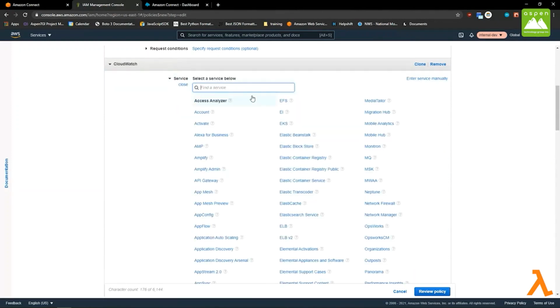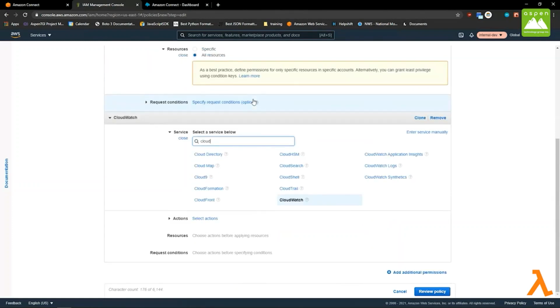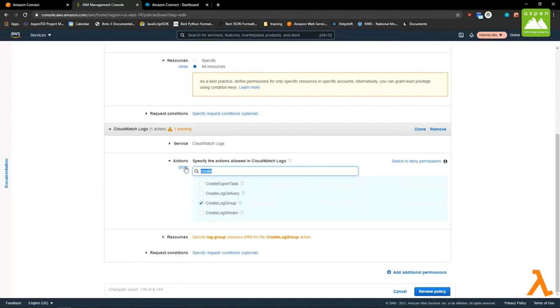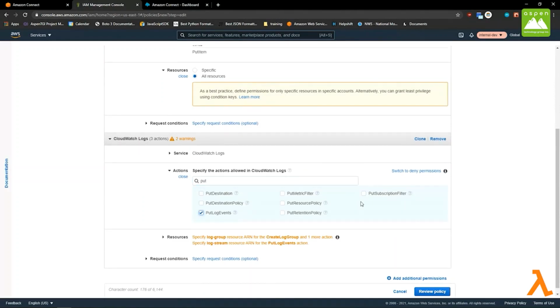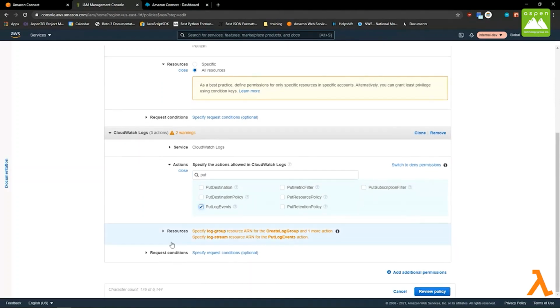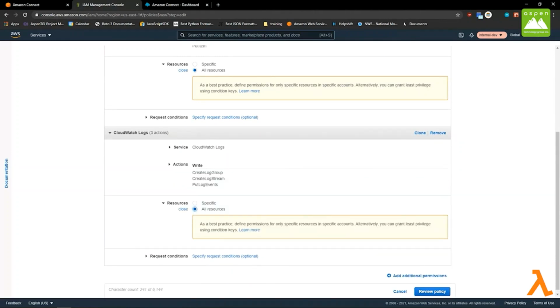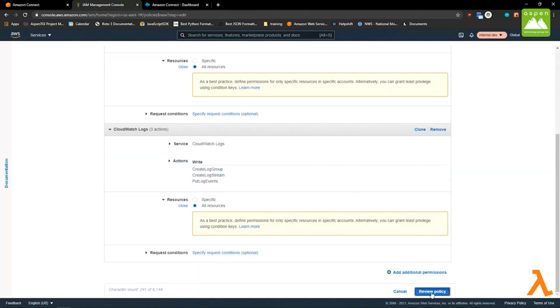I think my service there needs to be CloudWatch Logs specifically rather than CloudWatch. Yep. There we go. Now I should see create log group. There it is. And create log stream. And put log events. The resources again, I'm going to say all. Then we're going to click review policy here at the bottom right.